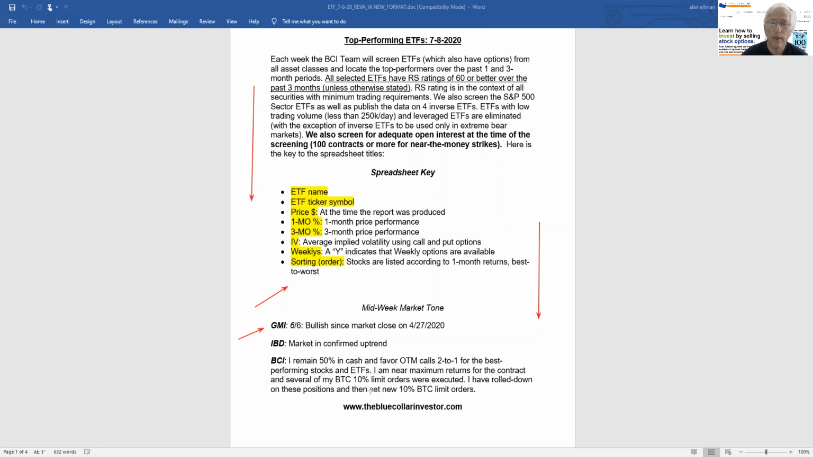So currently, you're looking at 6 out of 6, a bullish signal, and it also gives the date when that bullish signal started, 4/27 in this case. We also give the published IVD assessment, which was a confirmed uptrend at that point in time. And then we give the BCI assessment at that point in time.